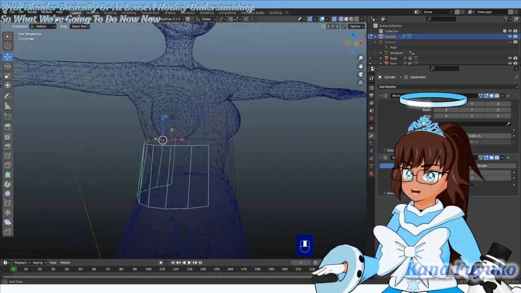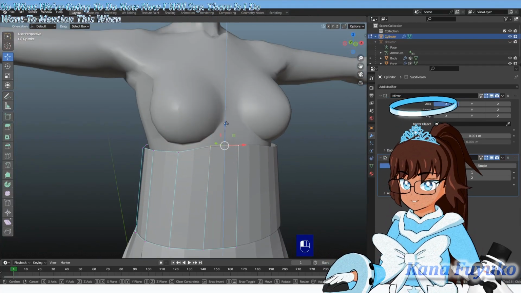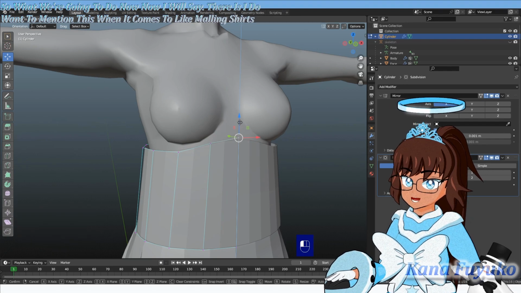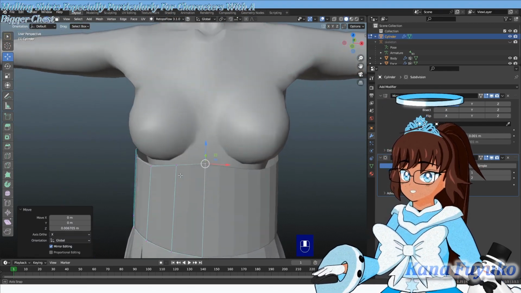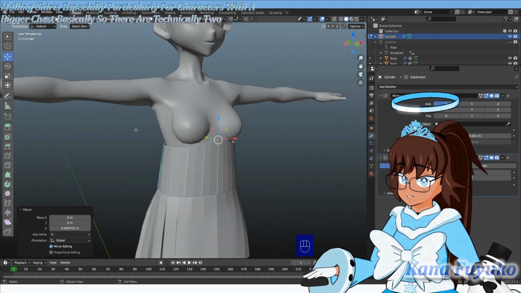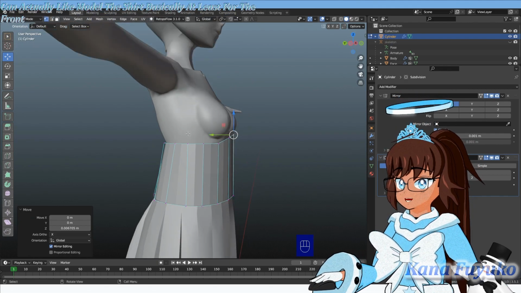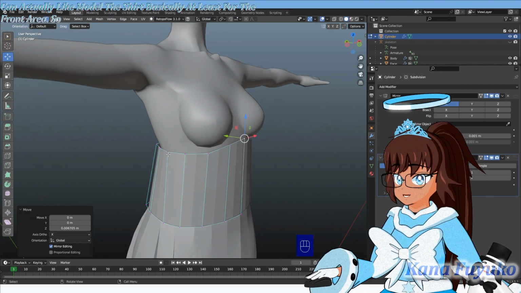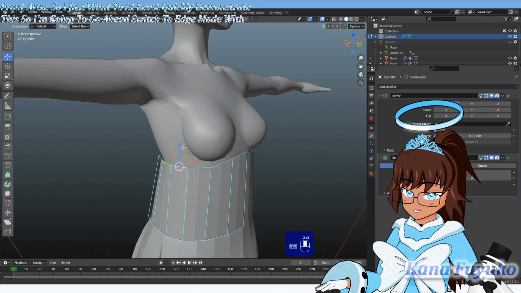Now, I do want to mention this when it comes to modeling shirts, particularly for characters with a bigger chest. There are technically 2 ways you can model the shirt, at least for the front area. I just wanted to quickly demonstrate this, so I'm going to switch to edge mode with the number 2 button.